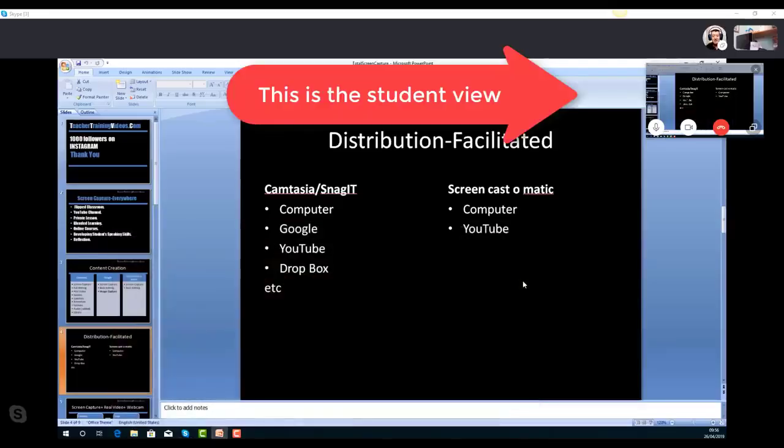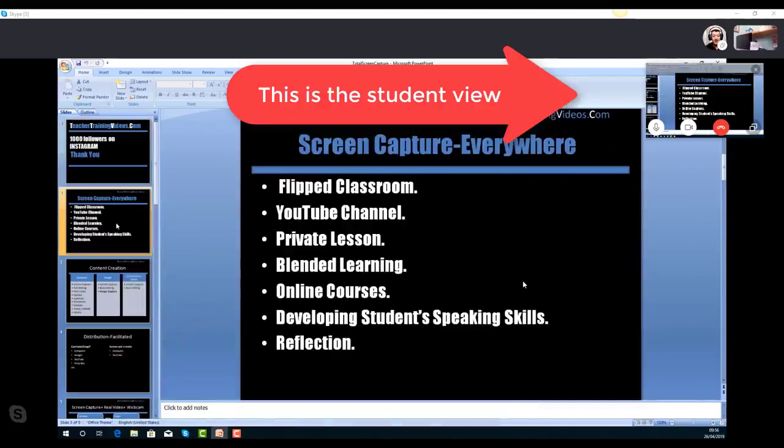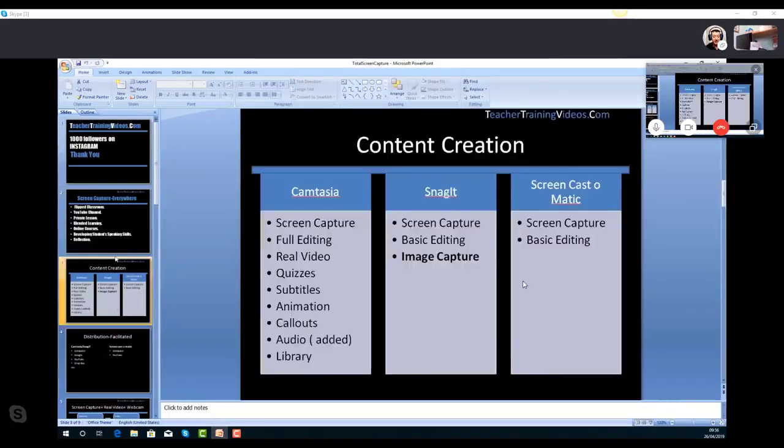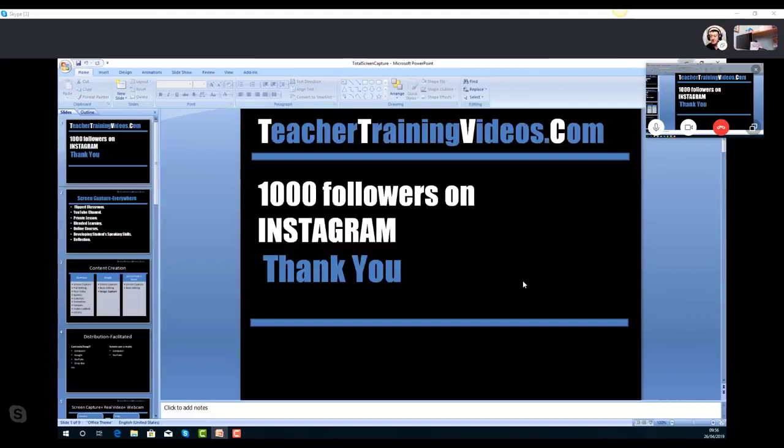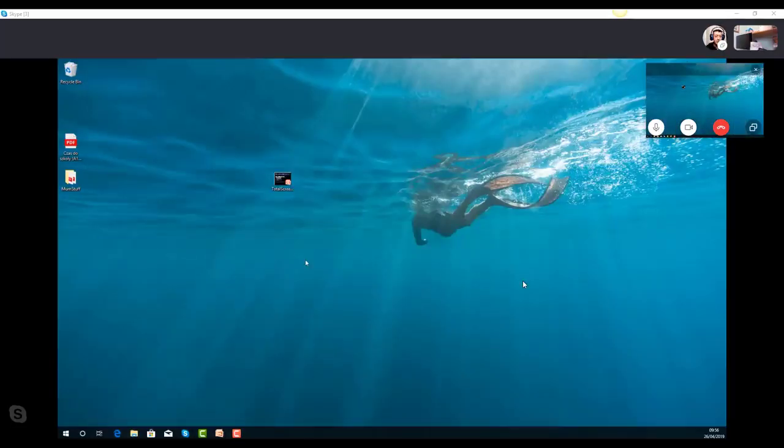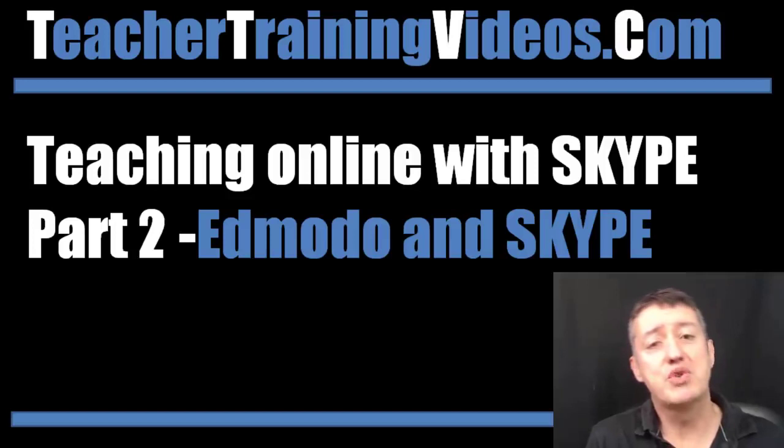So what we can see on the screen now is the teacher, and the teacher is showing me PowerPoint slides and going through them, and I can see everything. I can see their cursor, everything. But don't forget, I'm now a student. I'm looking at what the teacher is sharing to me, and I can see exactly what they're doing on the screen. Okay, hope that was useful.